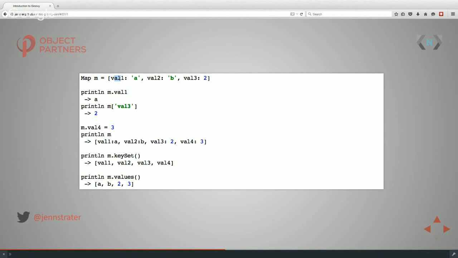So this is the key val1, and it's going to print out the value, which is A. You can also have strings inside of your notation. So if you have a character like a dot in your key name, if you tried to do dot in like this, it would try to be A dot B. But if your key name contains a value that you need to escape, then you would do it this way. Or if that's what you're more comfortable and familiar with.